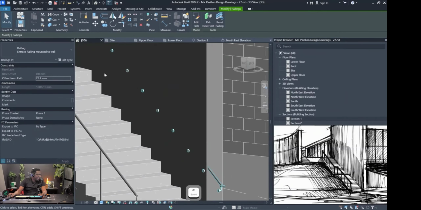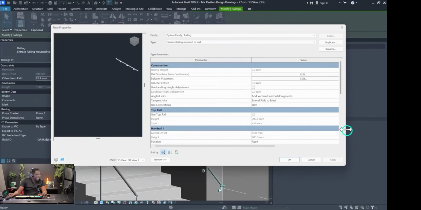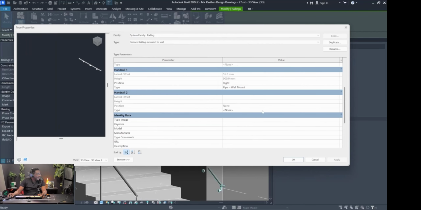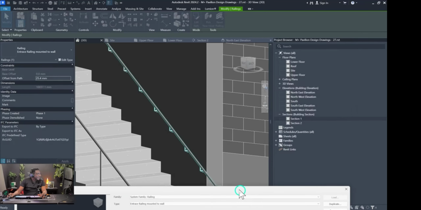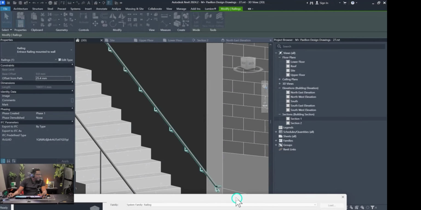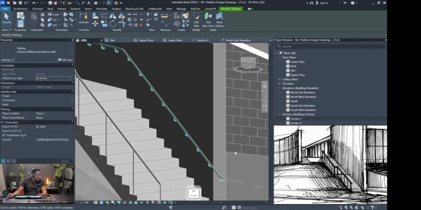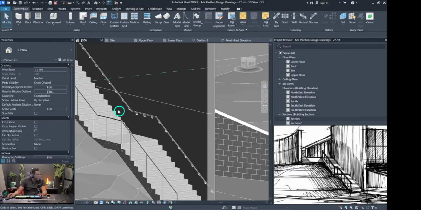And oh, well, it's the other side. So let's go edit this, and let's put this over here. Right, let's say it's not on the right, it's on the left. Apply. There we go. Let's choose OK. All right, then we have our wall mount railings.